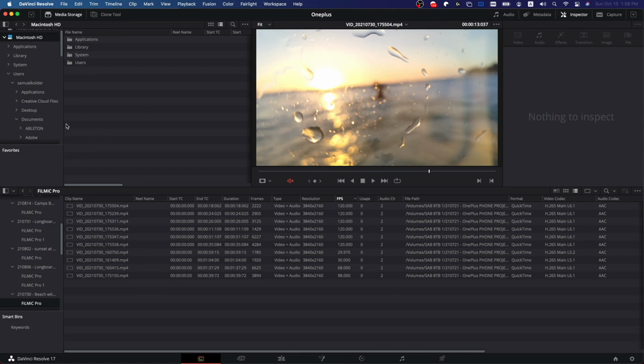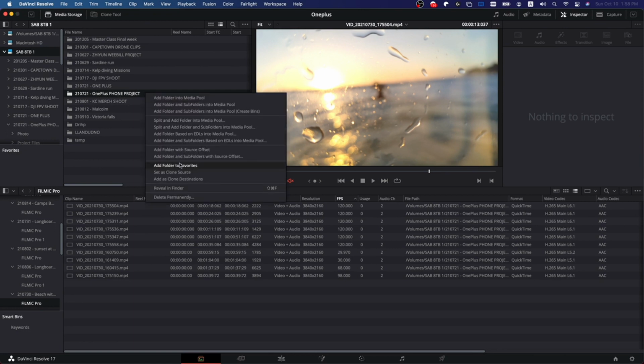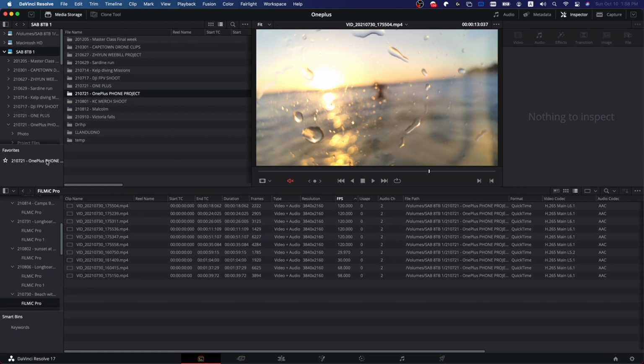One thing to note is that if there's a folder I find myself constantly having to go back to import media from, I can actually save it to my favorites right here. So in this case, let's say we're going to be going back and forth into this project file that we're working on right here. What I can do is click on this root folder here, right click on it and click add folder to favorites. That way it's added to the favorites right here.